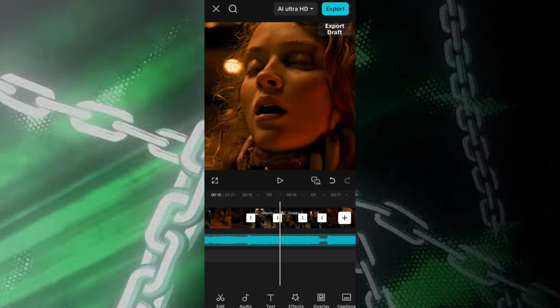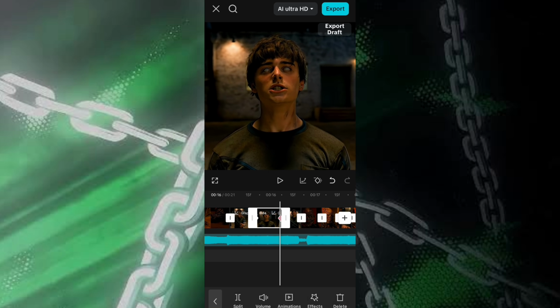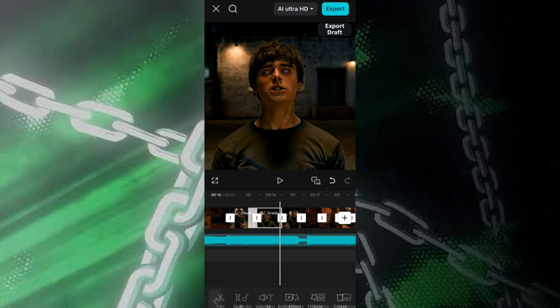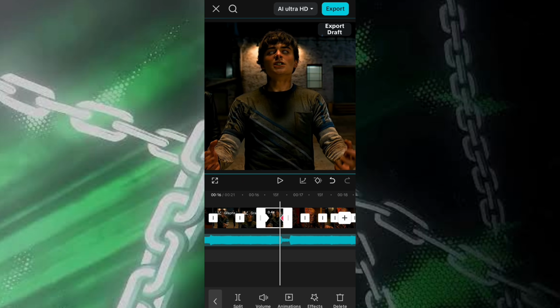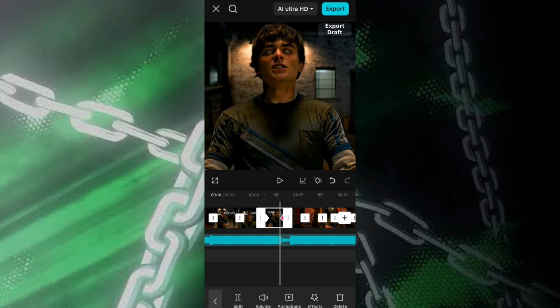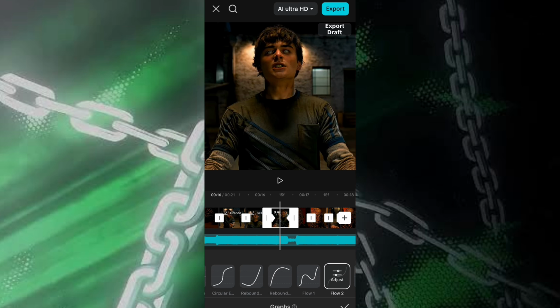In the first keyframe you have to zoom in, and then after two clips you have to zoom in on the second keyframe. Repeat this step in all your clips and your video is done. After doing that you have to add flow to chart in all your clips.